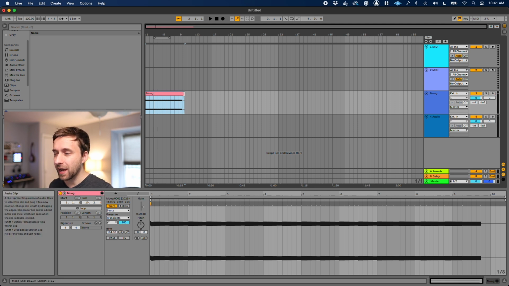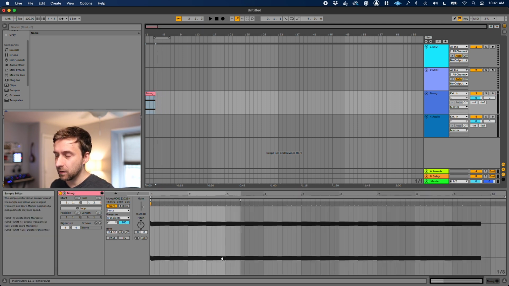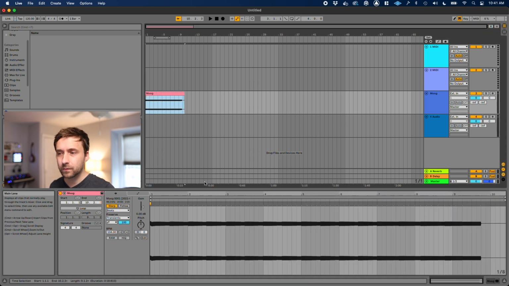For example, if I drag this to be much smaller, the window here still displays all of the audio, even though only a small portion of the audio is actually showing up in our actual timeline. By default, new clips have warp turned on, which means that if I change the tempo of the session, it's going to actually speed up the audio.